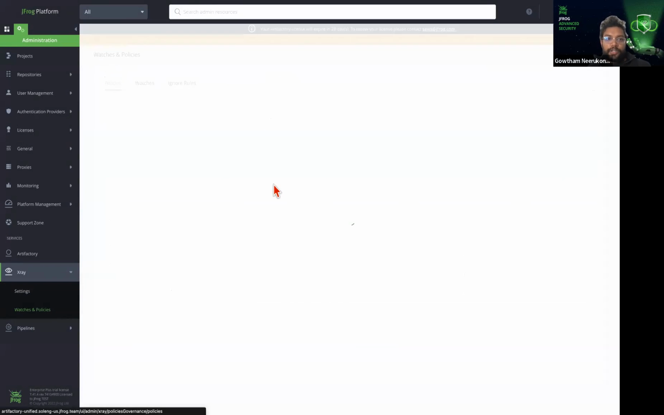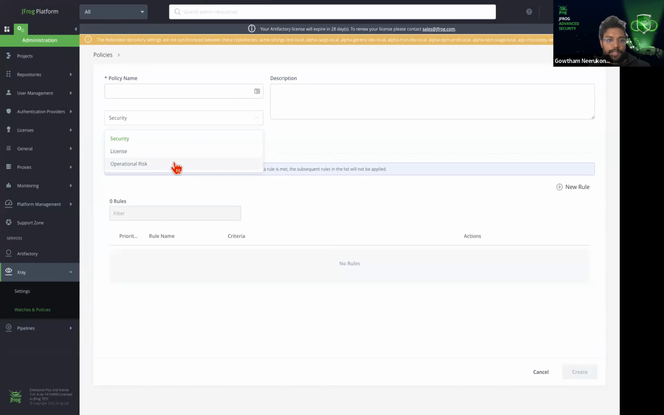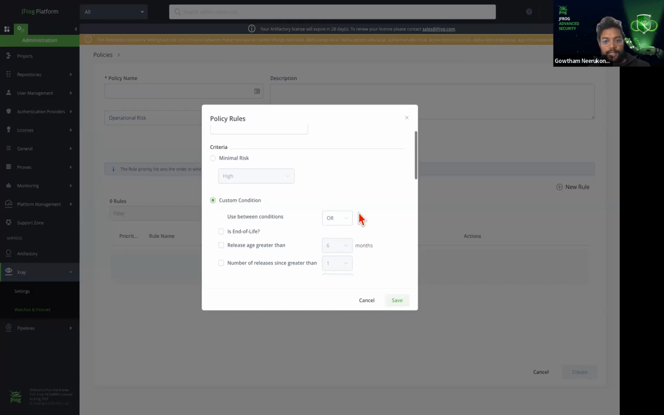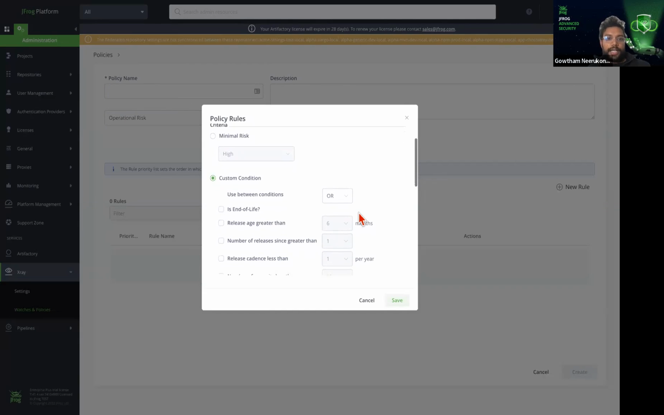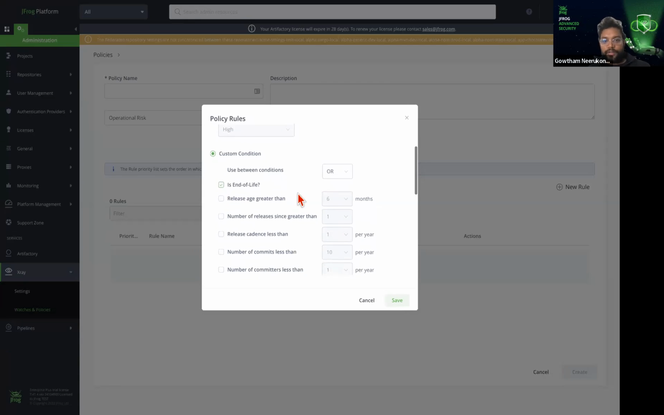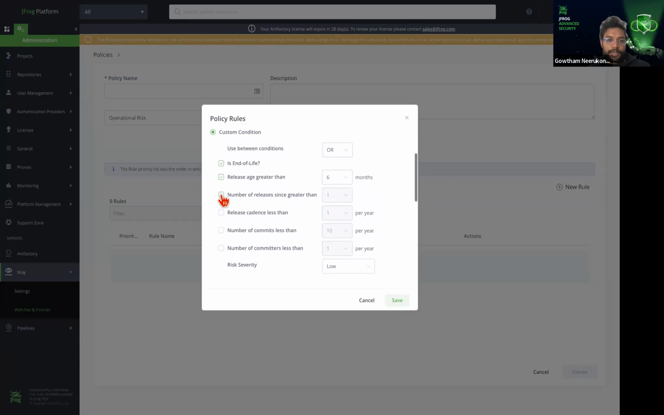The third type of policy, which we have recently introduced just 6 months ago, is the operational risk-based policies. If a given open source project is not being maintained actively, or there's a high risk associated with it, again, we are trying to align with the SLSA standards that Google is coming up with. Right now, these are the following custom conditions that you can enable as well. For example, if the given open source component has reached end of life, or if the current release that you're using is greater than 6 months old, or there are more releases after the current version that you are utilizing.